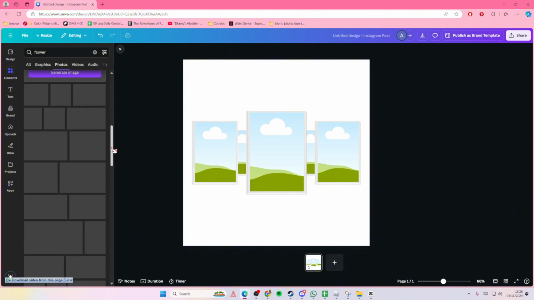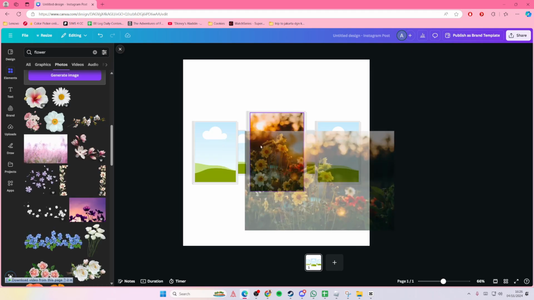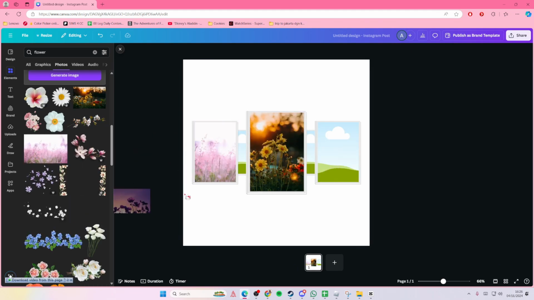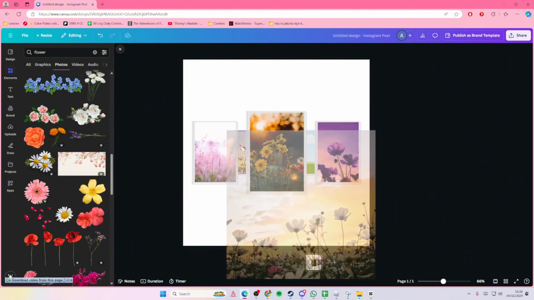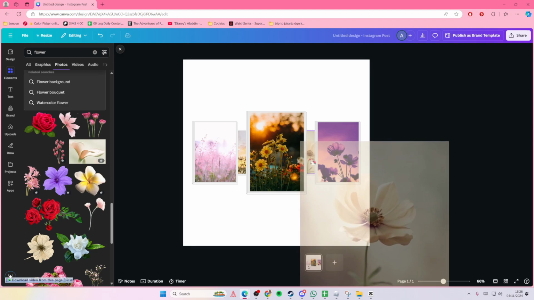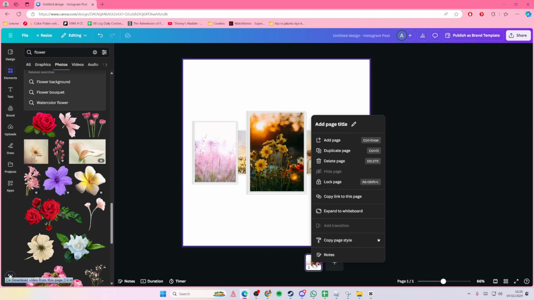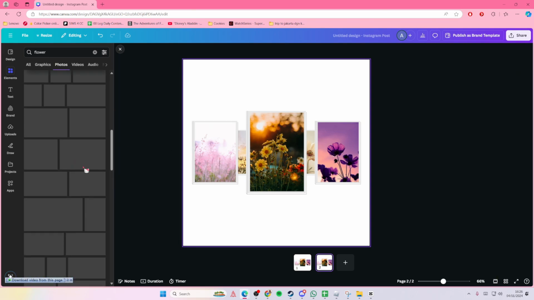Then you're just going to want to add in some pictures. I'll add this one here, this one here, this one here, this one at the back here, and one more here at the back. Then you're going to want to duplicate the page, but you're going to move this photo here, and this photo here. I'll show you in a minute what I mean.